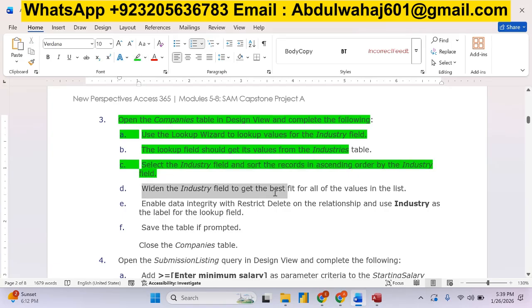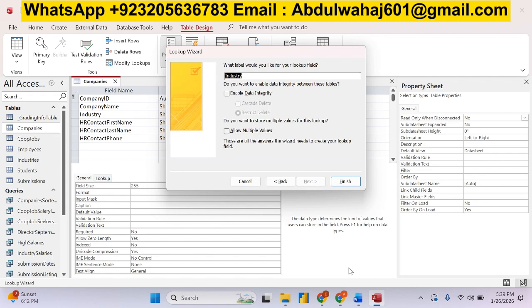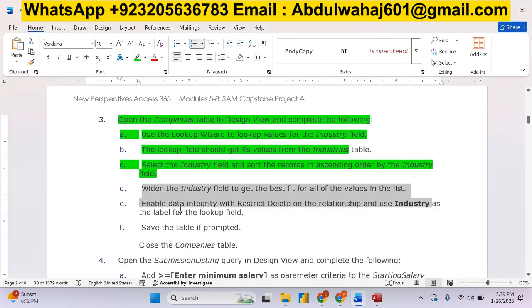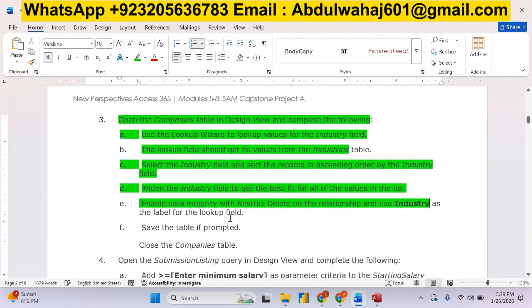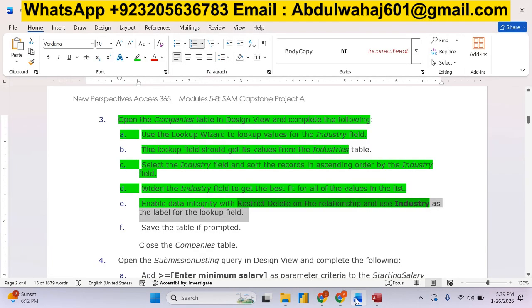Widen the industry field to get the best fit for all the values in the list. So here you can double click it. Enable data integrity with restrict delete on the relation and use industry as a label for the lookup value. Industry is already a label, so we have to click this one, enable data integrity and the restrict delete option as per the instruction.